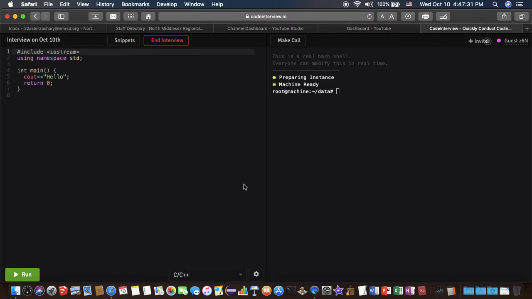Okay. Mine defaulted here to guess Z6N. Yours is probably going to ask you for a name or something. You can just click cancel and it'll give you a default name. But let's get right into it.